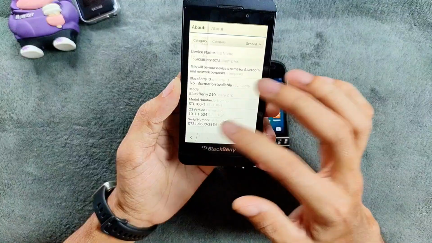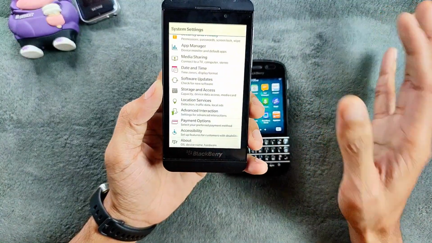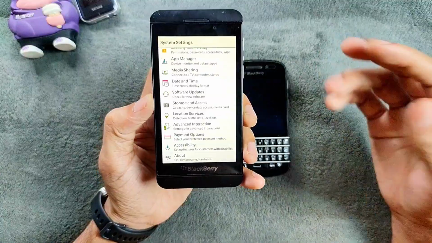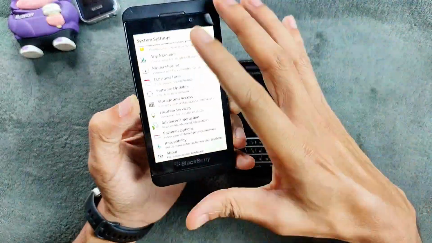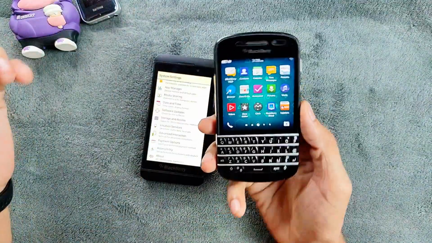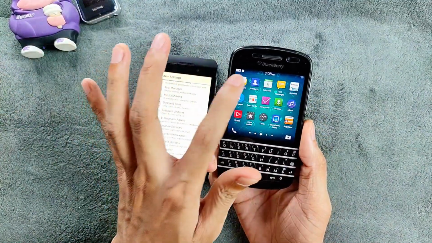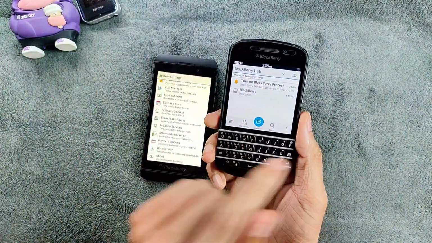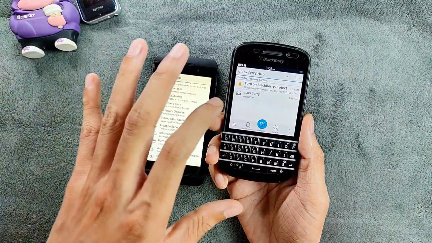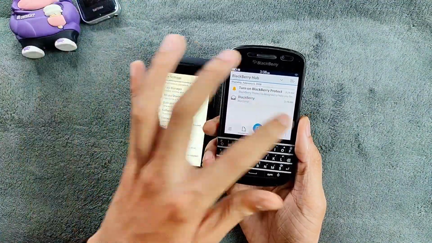STL100-1. And if you flash the firmware, make sure you are flashing the exact same firmware for your device, because there are a few other models of this device. But for the Q10, there is only one firmware available, and if you flash that, you will not have any BlackBerry ID issue. As you can see here, there is no setup issue, like the notification of setting up the device.